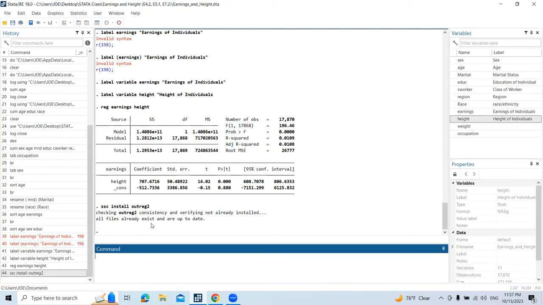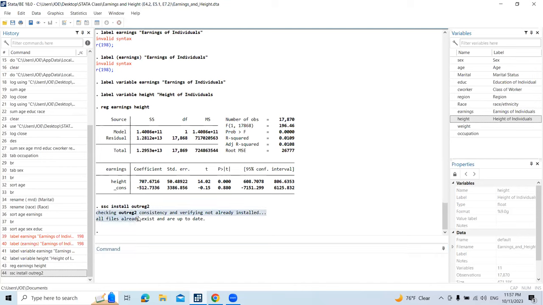And then it's going to read for us. It says checking outreg2 consistency and verifying not already installed, but it says all files already exist and are up to date. It's just because I have outreg2 installed in my STATA. But for people who have not installed outreg2, this is going to be different. It's going to install it for us.